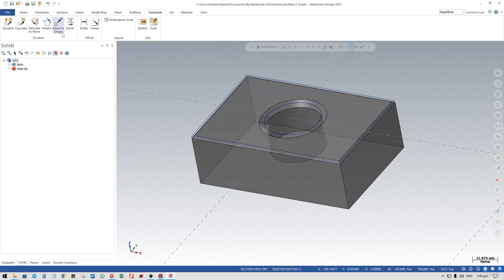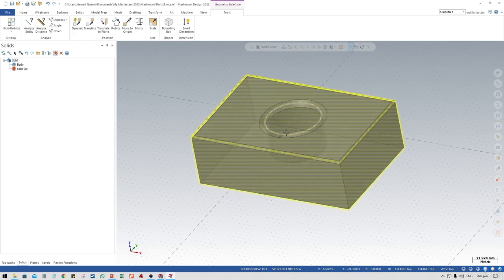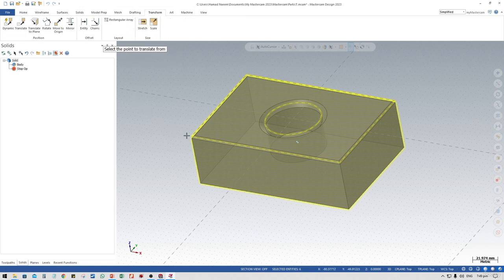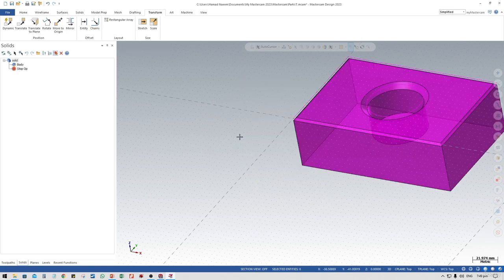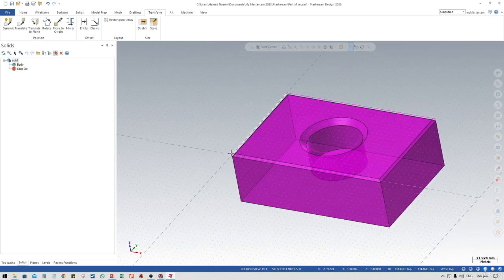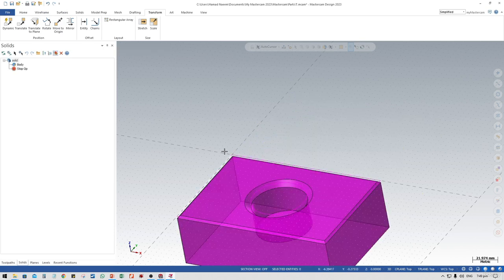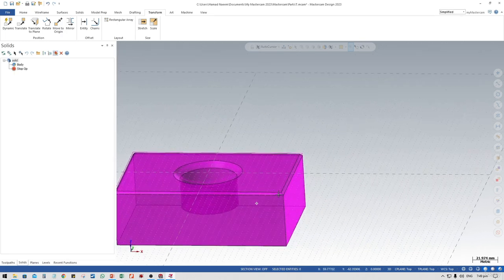For example, I make this point the center. So I'm going to select all this by pressing Control A and move to origin. I want this corner to be in the center of my work area. So I just click on this area and it makes this whole solid body move towards the center point. And if you want to move your part here, you can easily select anything. So this is a very simple tool and easy to use.